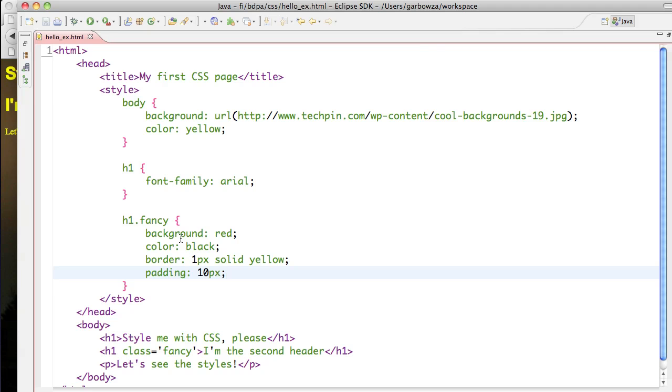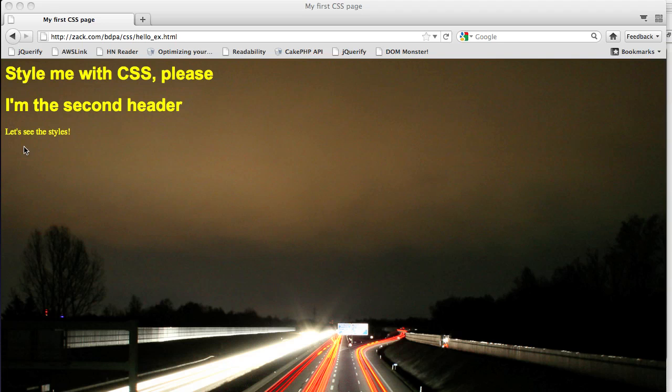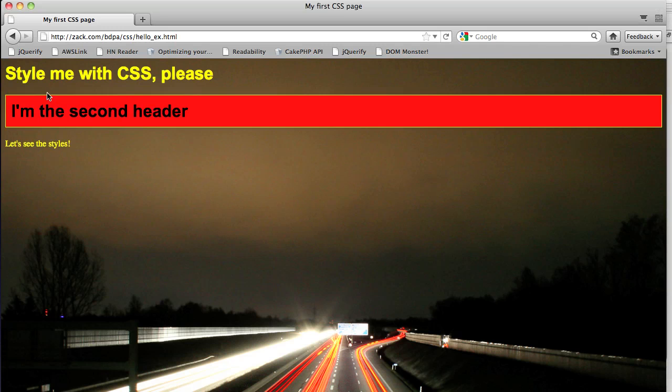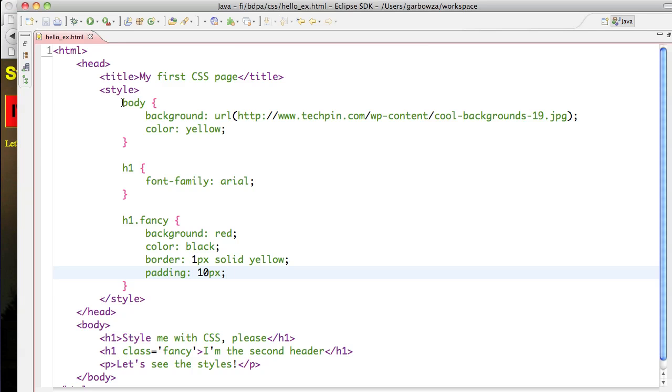Okay, so I just added a bunch of properties and values to the fancy H1, which is the class fancy headline level 1. And I'm going to see how that looks. And sure enough, it has the yellow border, the black text, and the red background. So as you can see, CSS is actually really easy. It all uses the same format as this. You put a style tag within your head tag, and in your style tag, you specify what tags you want to style, and then how you want those styles applied. Each one ends in a semicolon, and you can put as many different styles in each selector as you want.